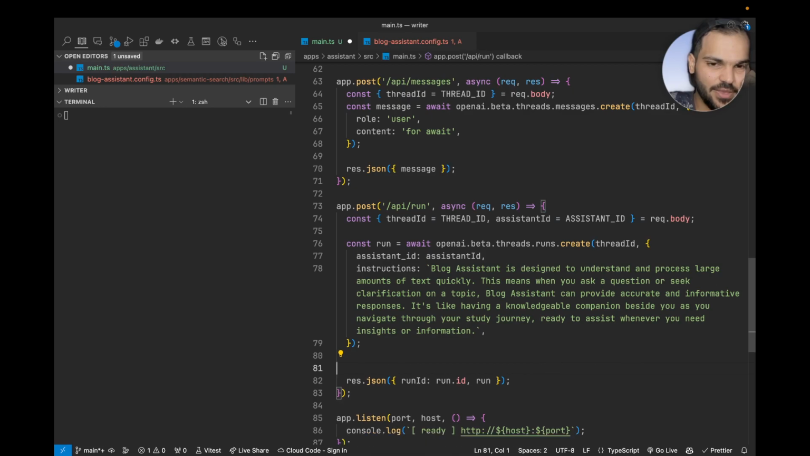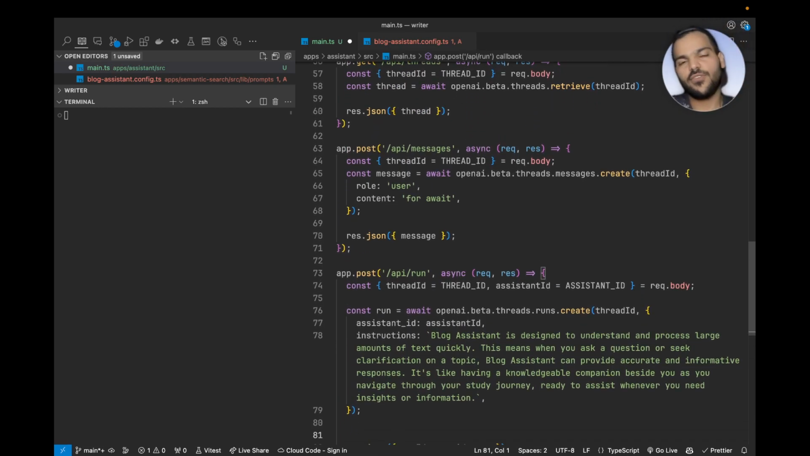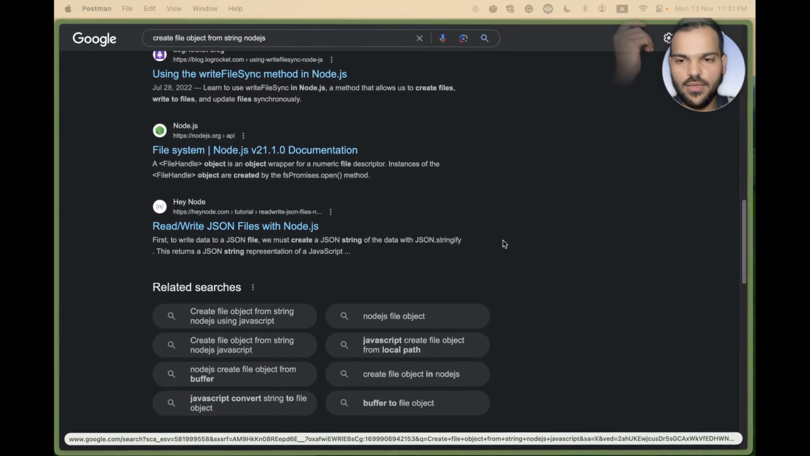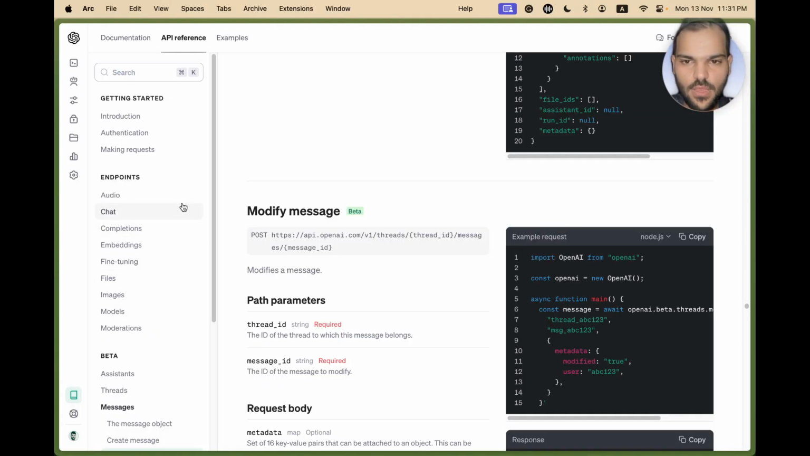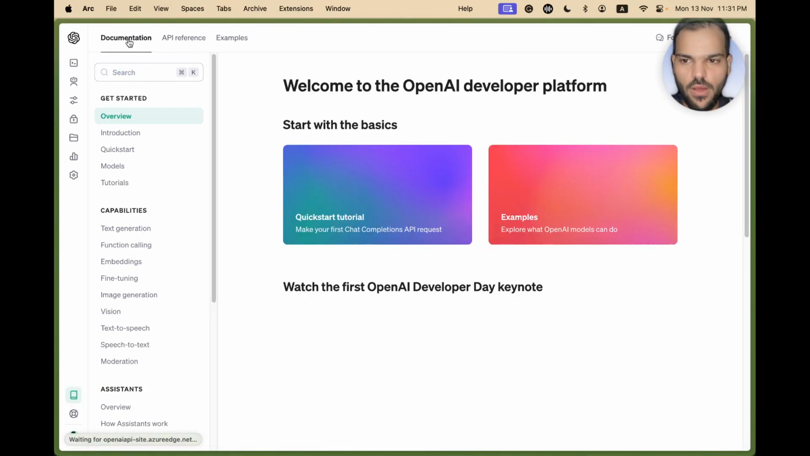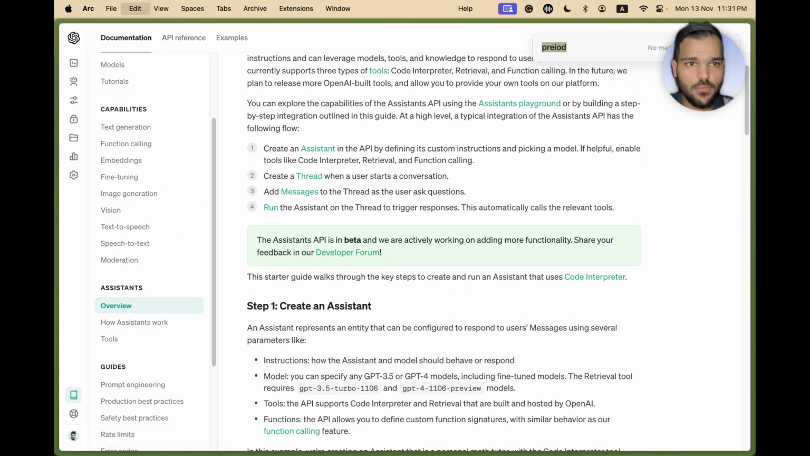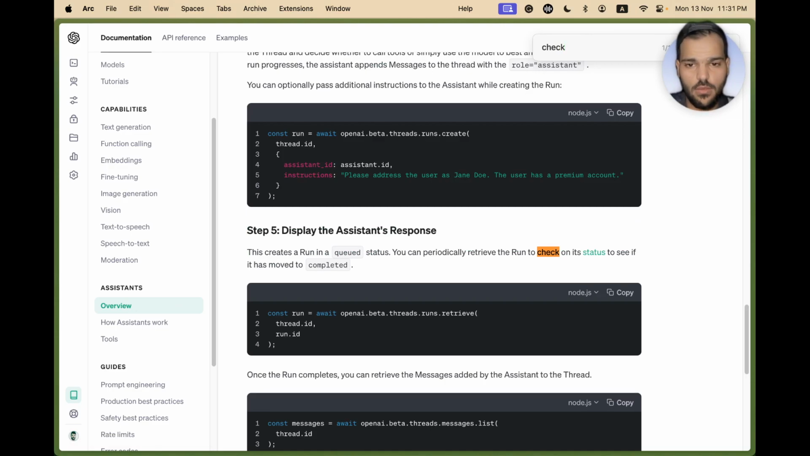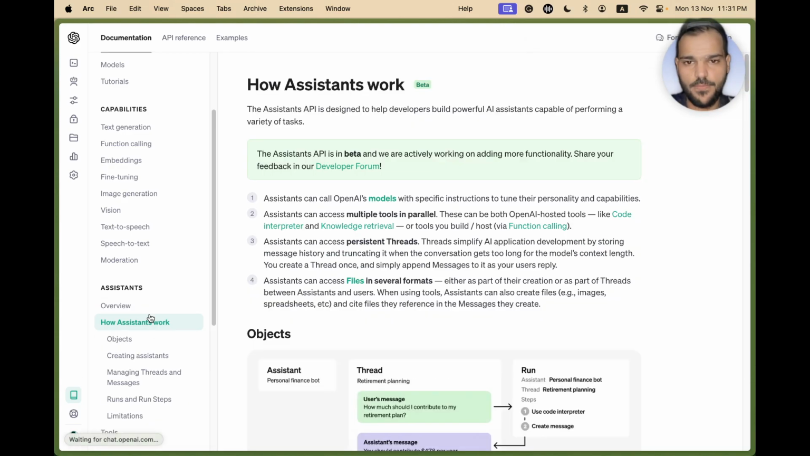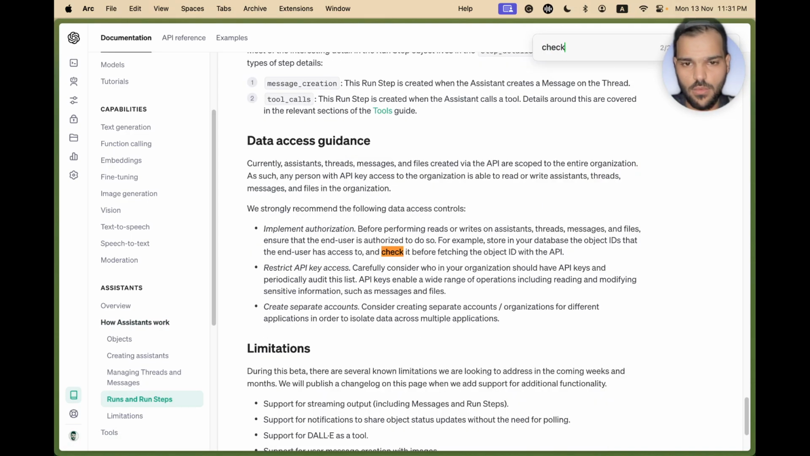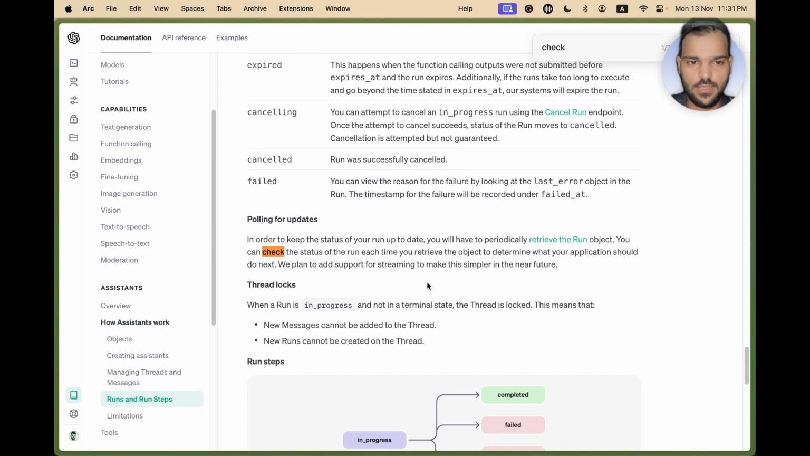I'm stuck here. Okay, do you recall when we read that there was a part in the API where it says that we have to do a periodic check? Yes, this here. In order to keep the states of your run up to date, you will have to periodically retrieve the run object. You can check the status of each run object. You have to retrieve the object to determine what you should do next.